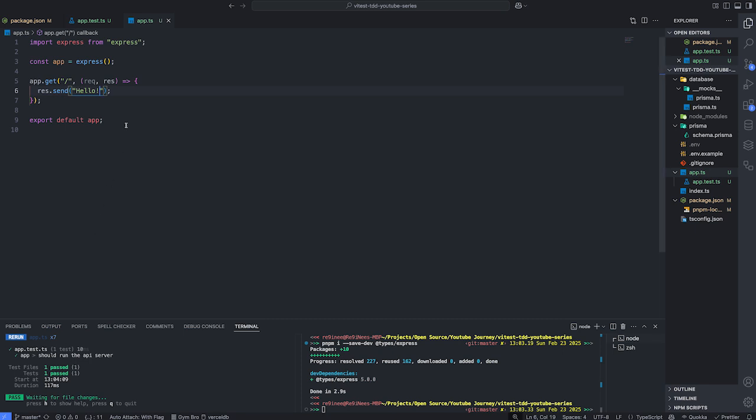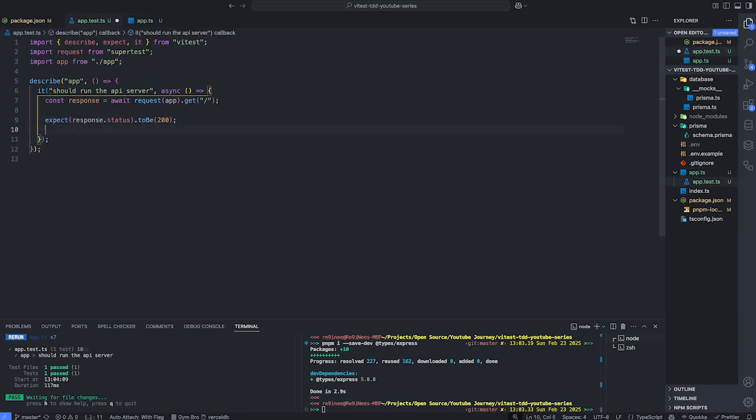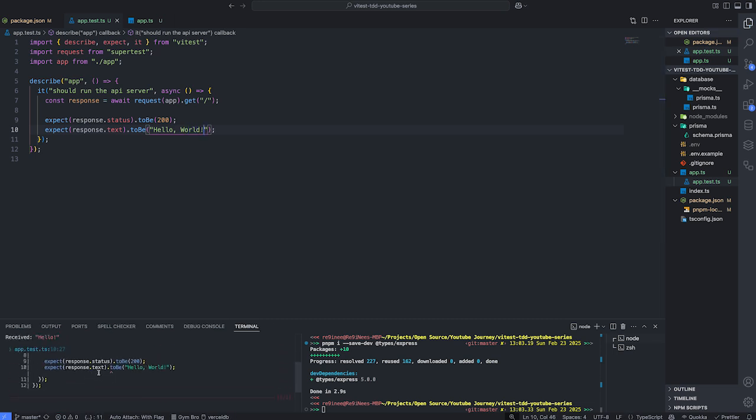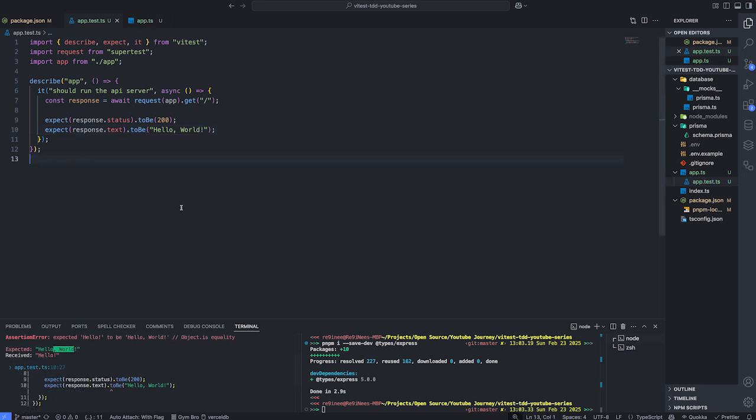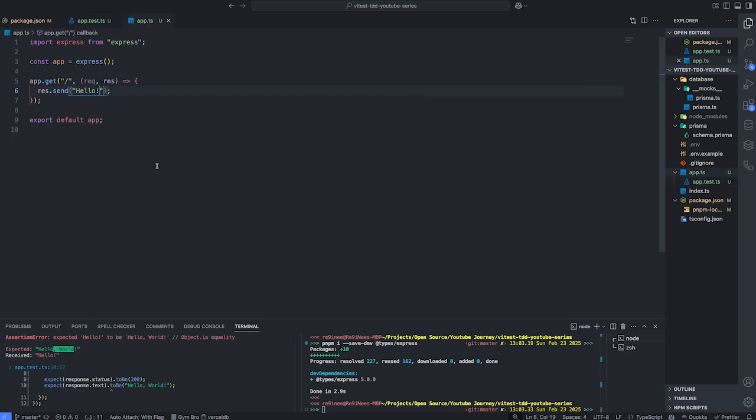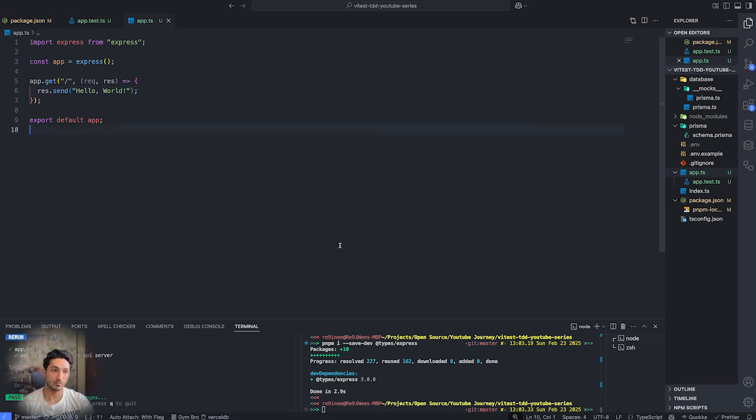And let's refactor. I want the test to expect response.text to be hello world instead of hello, just a simple hello. Okay. You see here, it's expected another string. So now we come and edit this and we hit save. Now that it's working, let's move on to the more complicated tests.